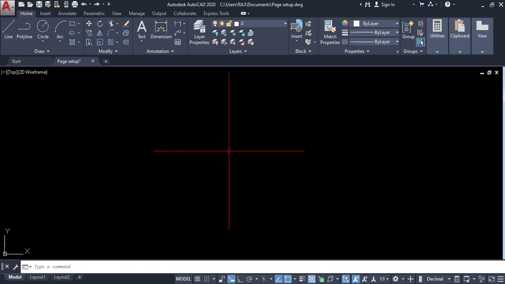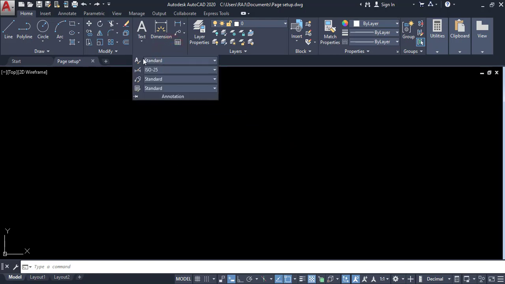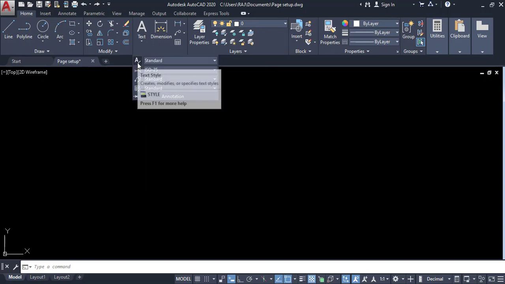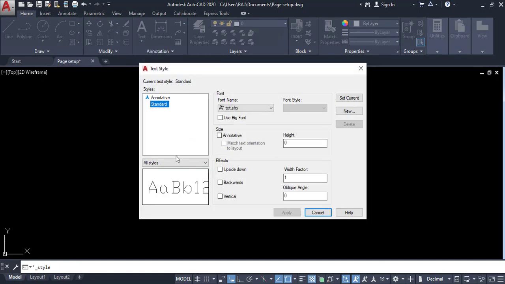We have completed sheet setting. Next is annotation settings. Click on this annotation panel drop down menu. We have 4 options: text style, dimension style, leader style and text table style. First, I am going to do this drawing in annotation scale. It means it automatically adjusts the text sizes and arrows according to the scale. First, text style. Click on the text style button. Then we have a text style dialog box. Here we have annotative and standard. Click on annotative and set current.